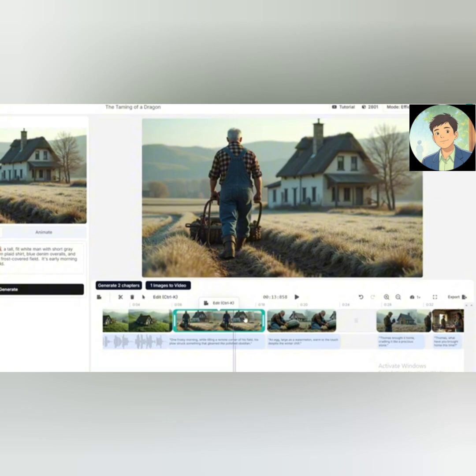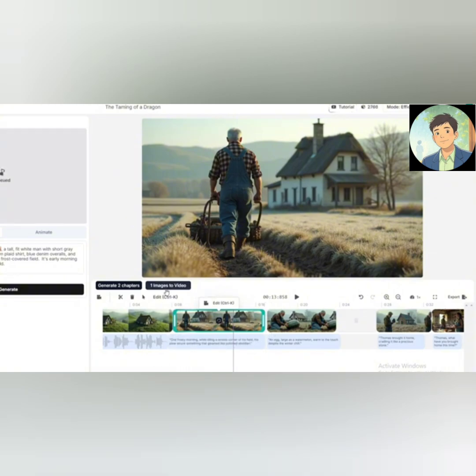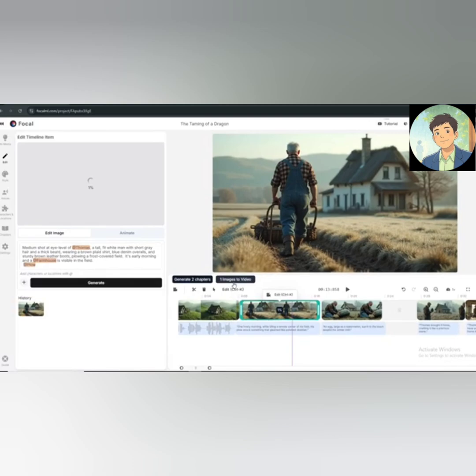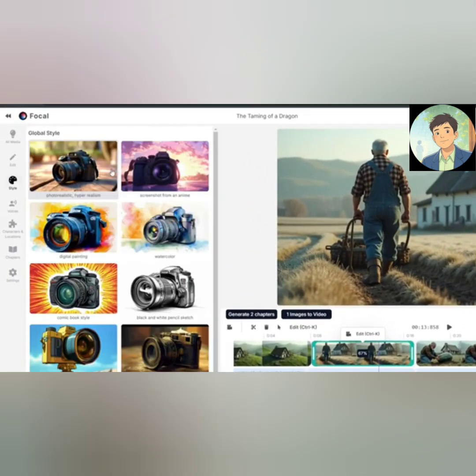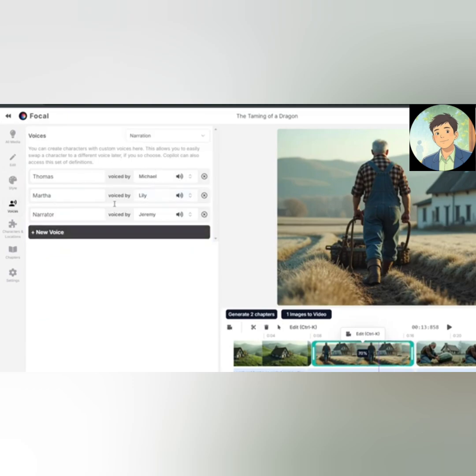So you can see this clip was not animated, so somehow it skipped that frame, but we can easily animate that later. Well, you can also choose between the video generation models. On the left side you can see we have the styles option, so you can also change the style after all. Then we have the voices. You can also change the voices even after generating the video.